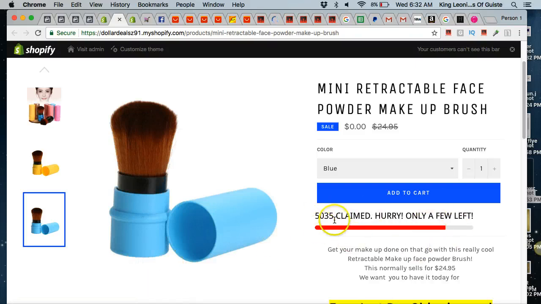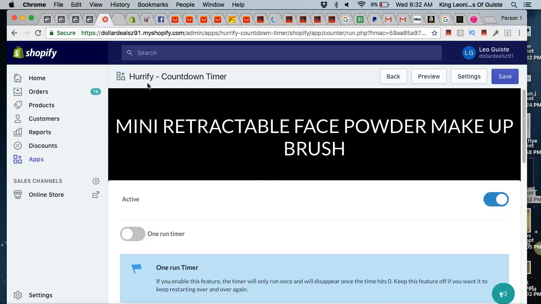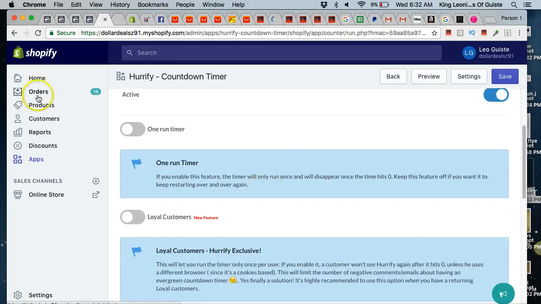So here's the Hurrify app. It tells you how many have been sold already. There should be a timer. It's probably just my connection or something, why it's not popping up really fast. And that's basically how you list a product on Shopify. That's it. It's really simple, really easy, to the point.